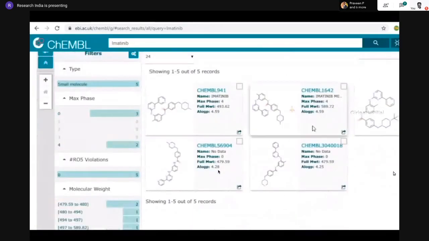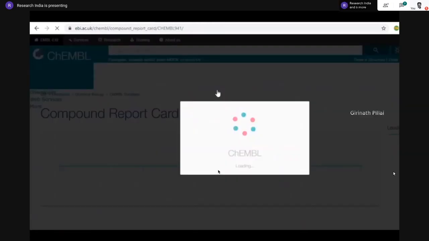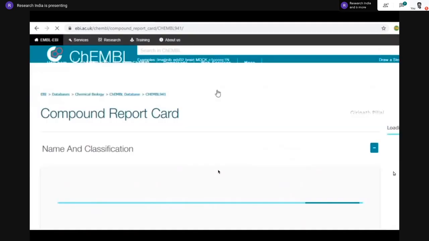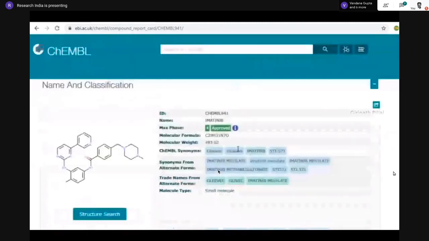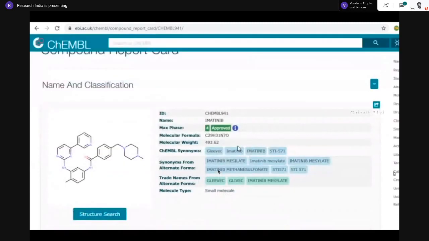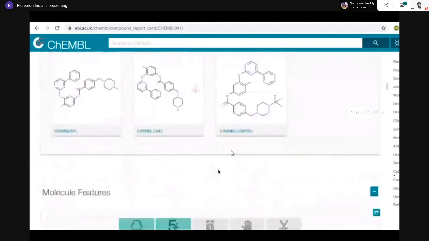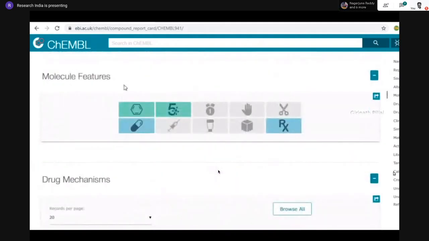Now, if you check the records, different IDs are available. If you click on any one of these IDs, you will get the compound report card. Similar to the PubChem database, we will get all the relevant information related to a chemical compound. What are the synonyms associated with it? What is the molecular weight and molecular formula? Then we can also identify the molecular features.